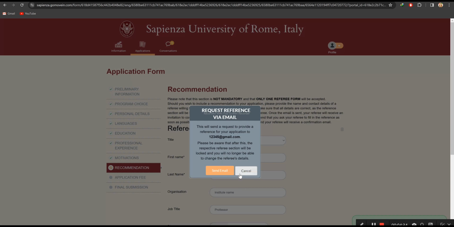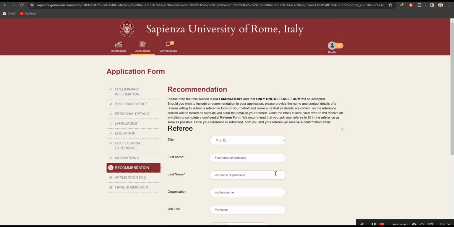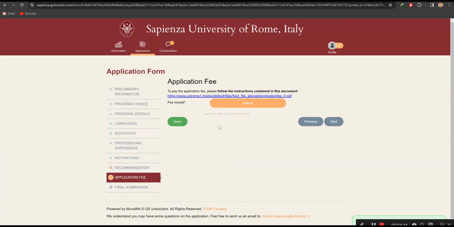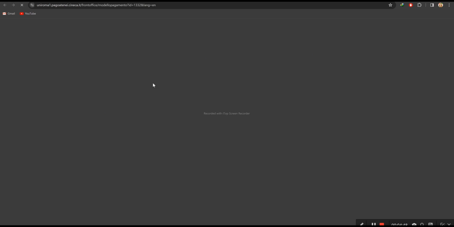So you will see the interface like this. Then again click on send email. Okay, after clicking on send email, he or she will receive an email, and then he or she can recommend you. Okay, so after this step you can go next, and here you have to provide application fee details.